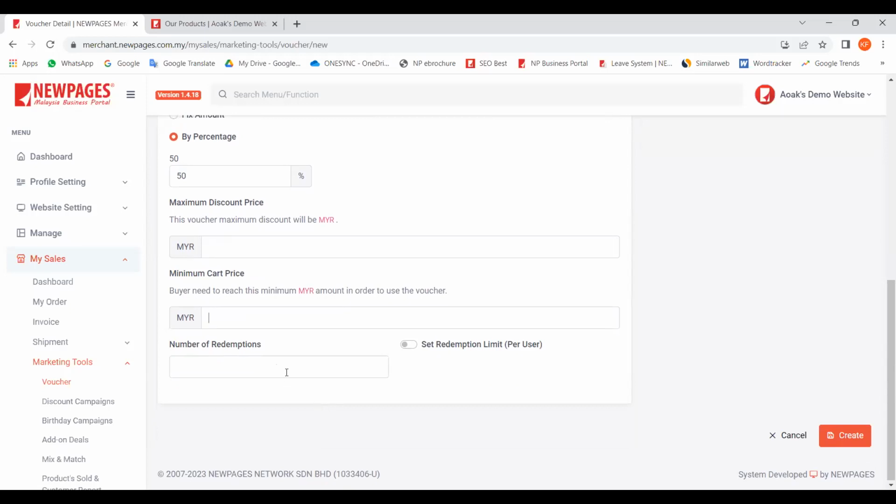Then, the number of redemptions. Always remember this one: you have to set a limit. Maybe I allow the first 100 customers, with redemption of 1 per user. So this is how you set the normal vouchers. Then you create.